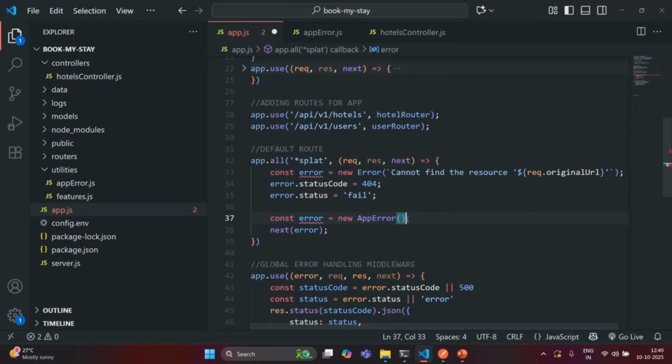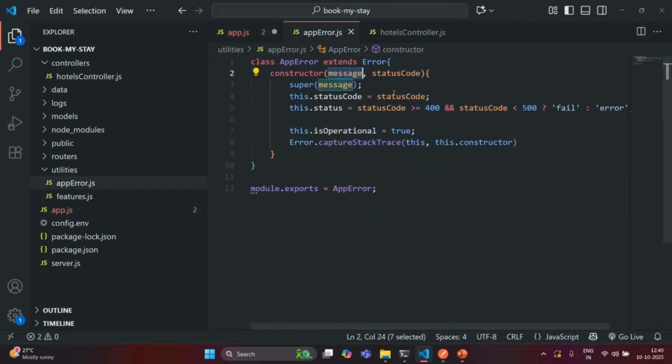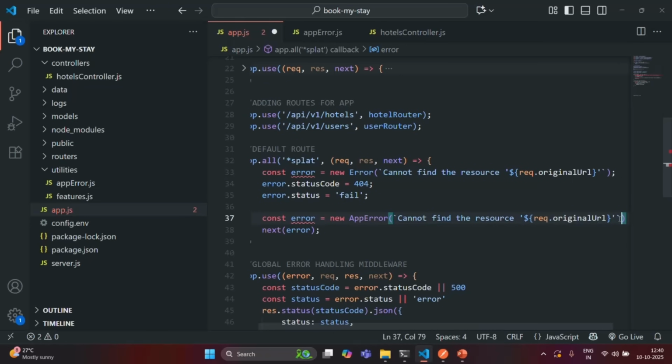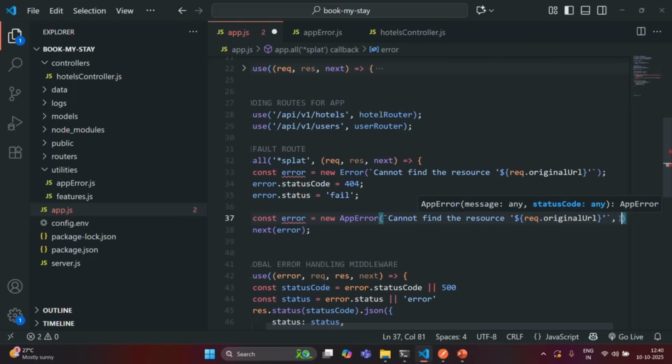And as we learned, this is going to call the constructor of this appError class. And the constructor of this appError class is expecting two arguments, a value for the message parameter and a value for the status code. So for the message parameter, let me pass this message. I'll copy it from here and pass it here as the first argument. And as the second argument, we are going to pass the status code, which is 404.